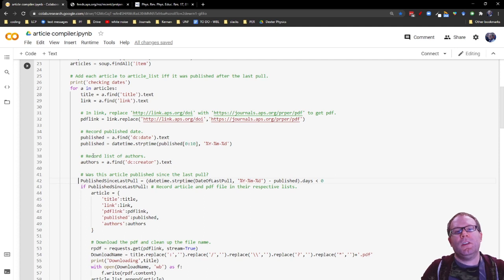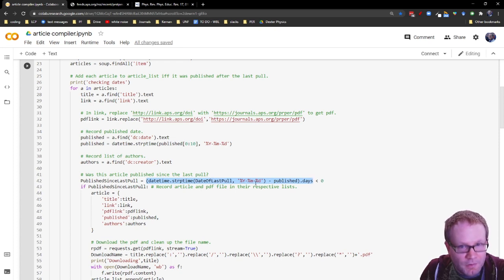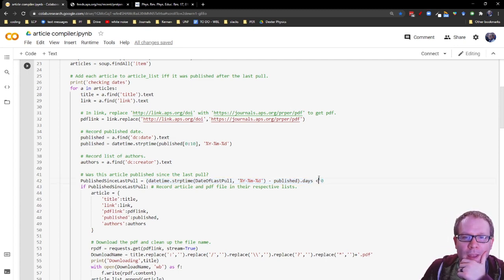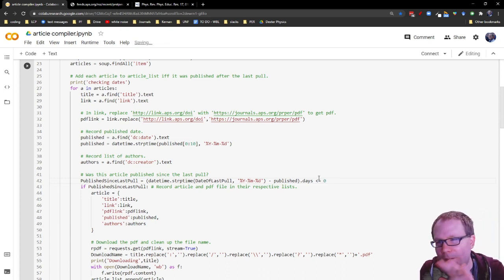Then we're going to ask the question, was this article published since the last time we pulled articles using this function? And so we're just going to evaluate a Boolean. The first thing we need to do is count the number of days between when we last made a pull and when this article was published. Right? So if the last pull was before when this was published, then that number of days will be a negative number. Now that I'm thinking about it, I think I want this to be less than or equal to 0, just on the very slim chance that an article is published the day that I run the pull, right?